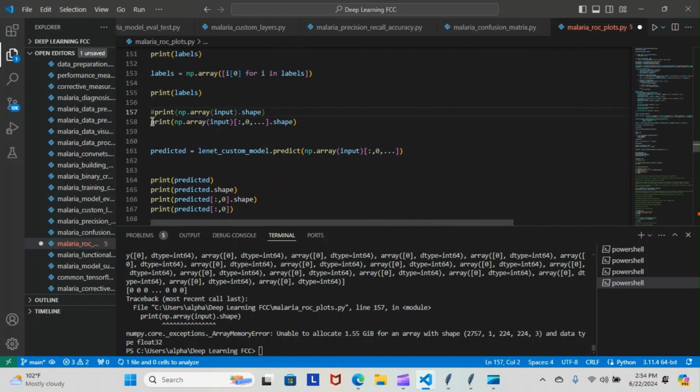Get these two commented out so the system isn't trying to waste memory allocating memory to this particular printing process. I'll comment those out and hopefully we can bypass it and move forward and get to where we need to get to. But of course, I will keep you guys posted every step of the way.